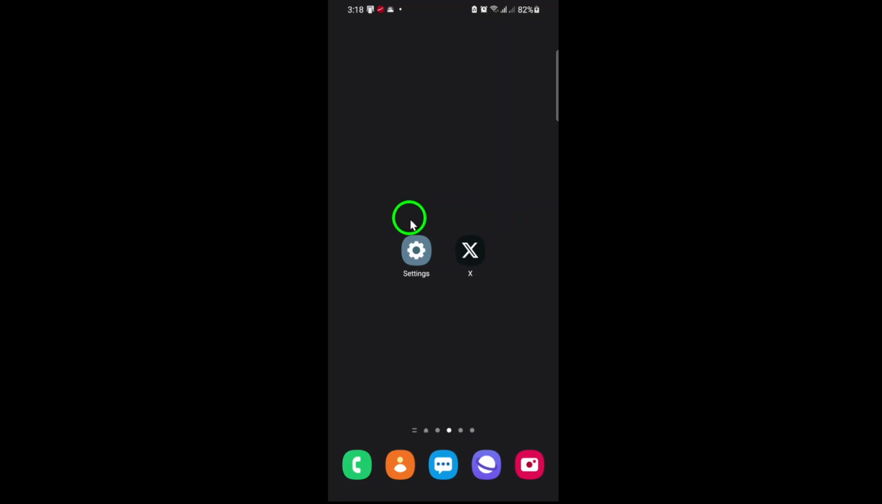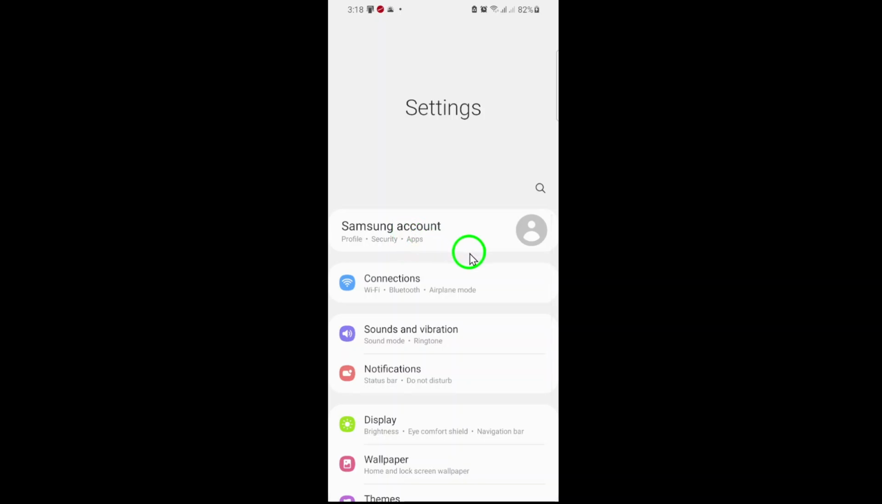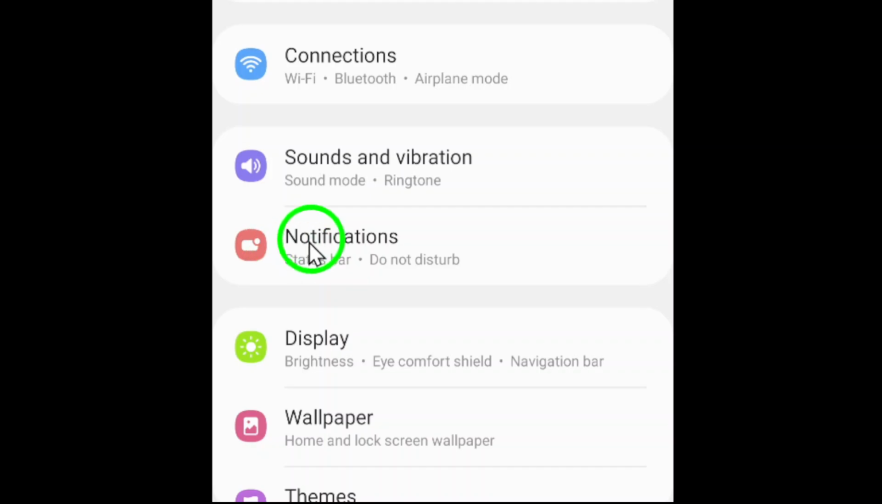Let's get started. First, grab your phone and head over to your settings. This is where you'll find all the tools you need to customize how your device behaves. Once you're in settings, scroll down until you see the option labeled Notifications.